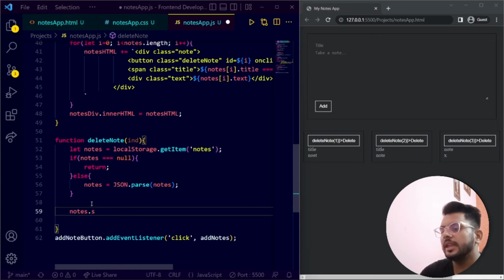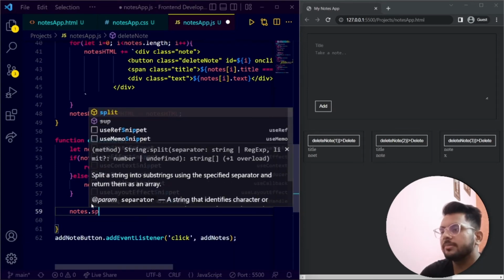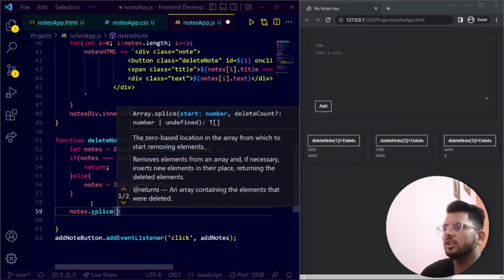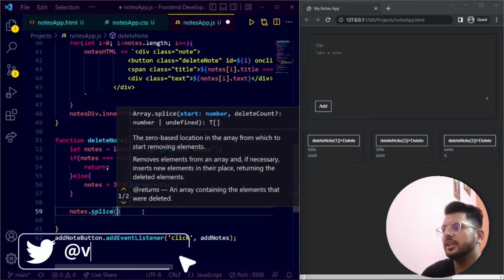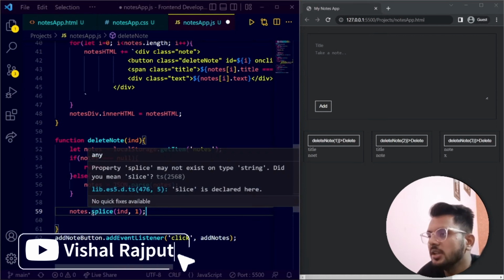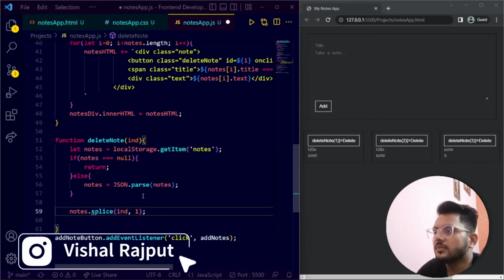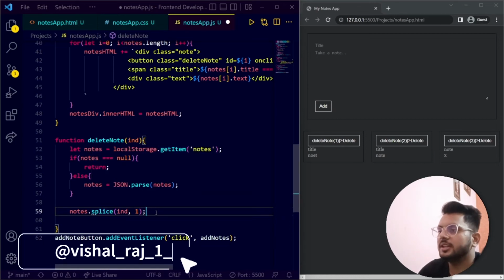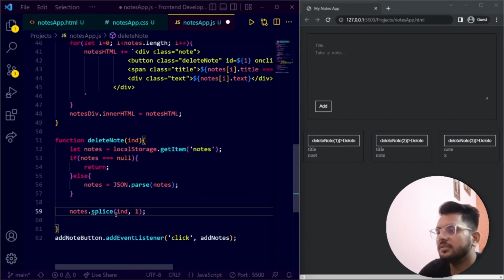There is slice, and there is splice. In that splice, you have to write the number, and then the delete count. So what does it mean if I write my index and then 1? It will say this index will be deleted.